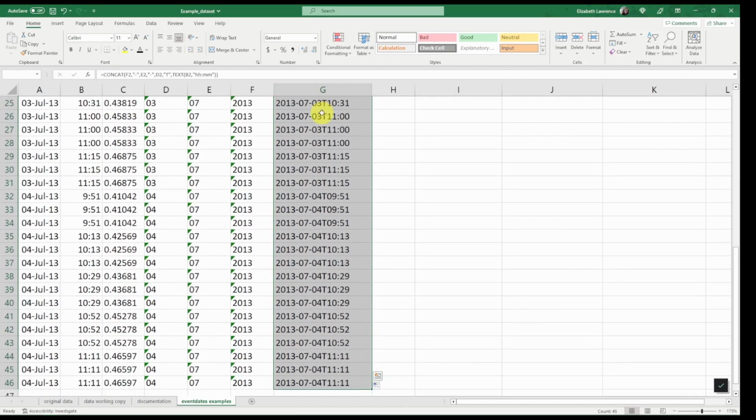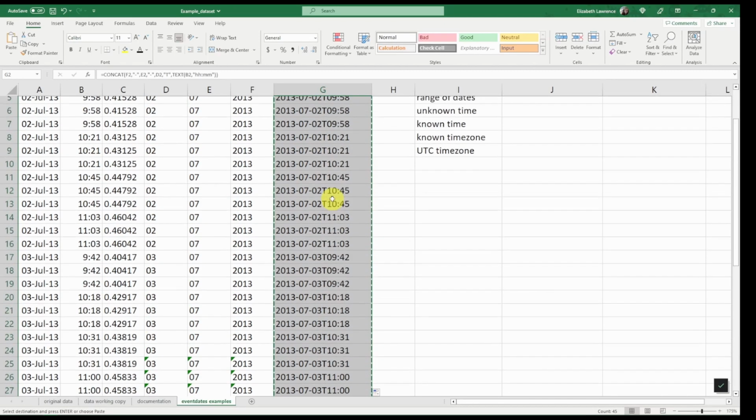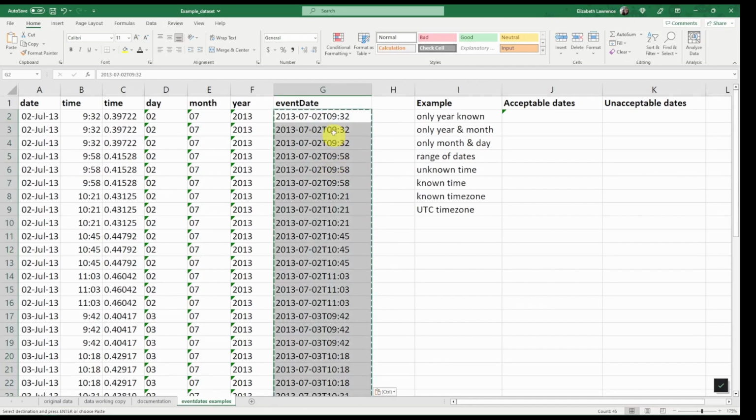As usual, we want to select everything that has a formula. We want to copy it and paste as values so our times don't get changed again.